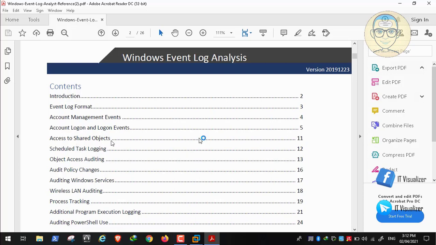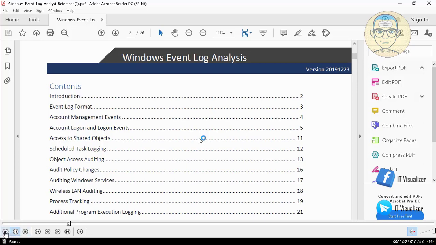And we also will make another categorization for access to shared objects. So if we need to know that a certain user accessed a certain file on our file server, we will group these events in a group and call it access to shared objects. But we need to make sure that the audit option is enabled. I will show you how all of this will be done.